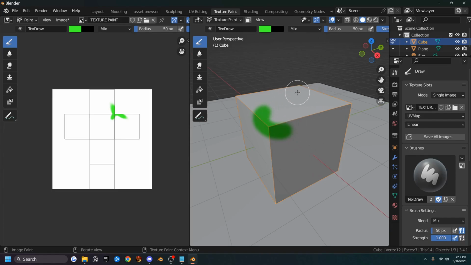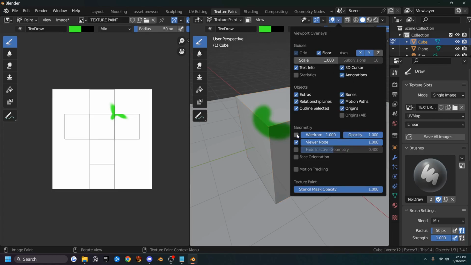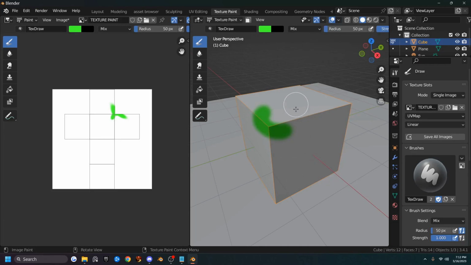So what you can do to fix that is you can go up here to your overlays panel. You can turn on wireframe, and you can actually change your opacity down to like 85 or so. And that'll give you the ability to see a little better. You can't see it in my image, but if you have a model with some detail, you'll be able to tell. It'll give you some extra clarity.